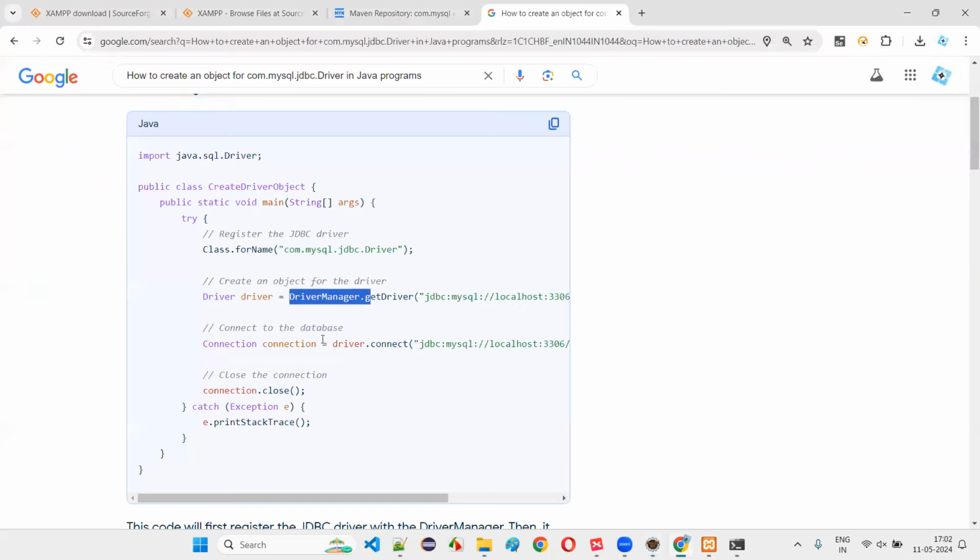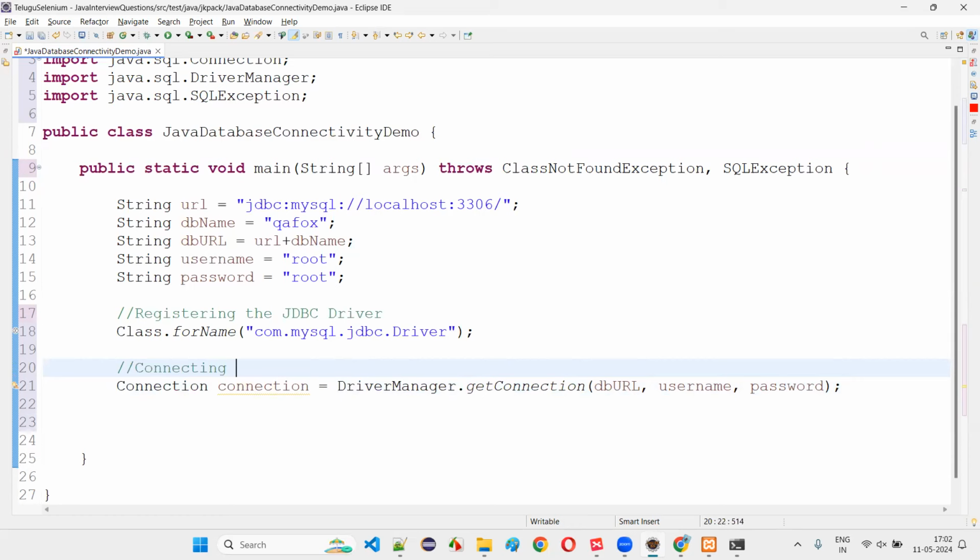You say directly connection means connecting to the database. Okay, you don't have to write two lines. Connecting to the DB. Which DB? In this case, QFox DB you are connecting. Okay, connecting to the database that you have set up. That's it, done.